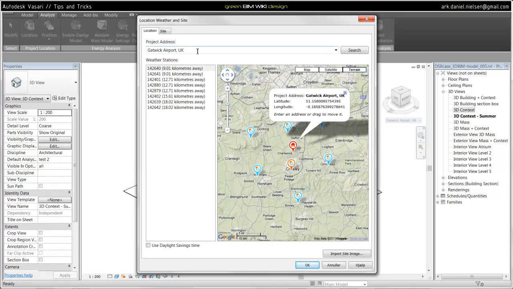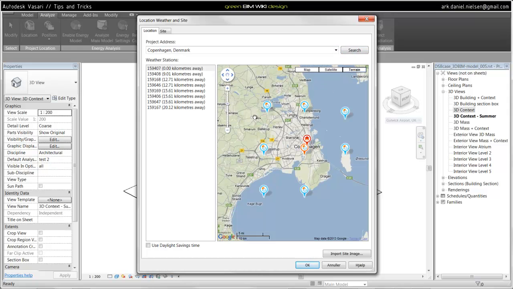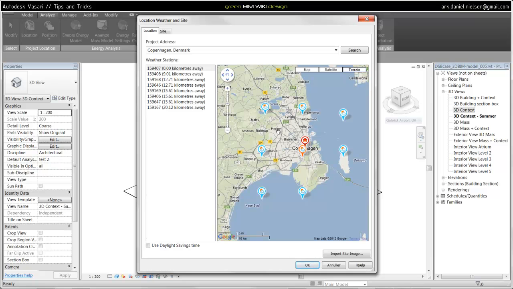In this dialog box you can type in your location or project address. As an example, we could try to search for Copenhagen and press search. By searching for Copenhagen, I'll get 8 weather stations that are close to Copenhagen. Let's say I had a location here. I will move the project icon, that is this red one with the small house, and then I can drag it to the right position.